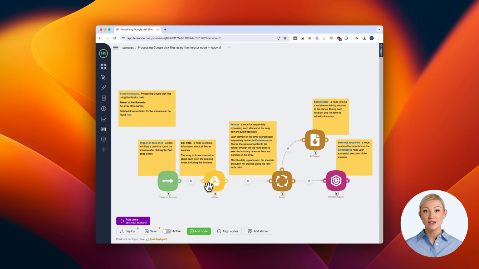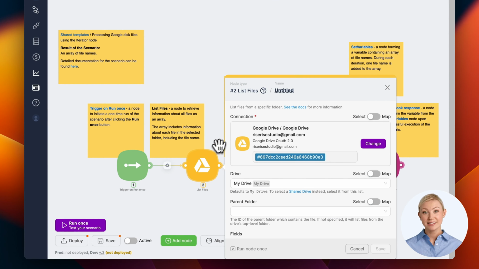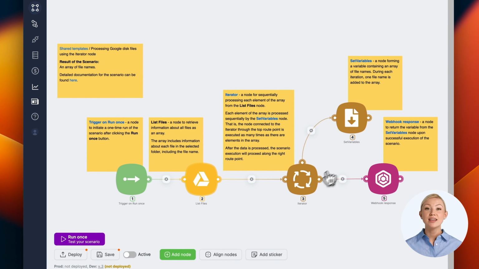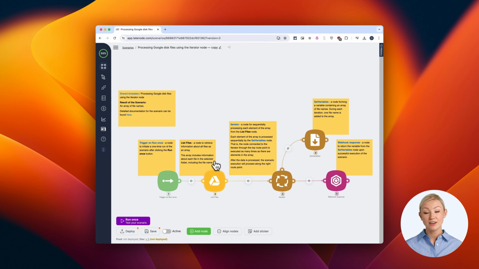Next, we have the List Files node. This is where the magic begins. It connects to your Google Drive and fetches information about all the files in a folder you've specified. Think of it as a scout reporting back with a list of everything it finds.